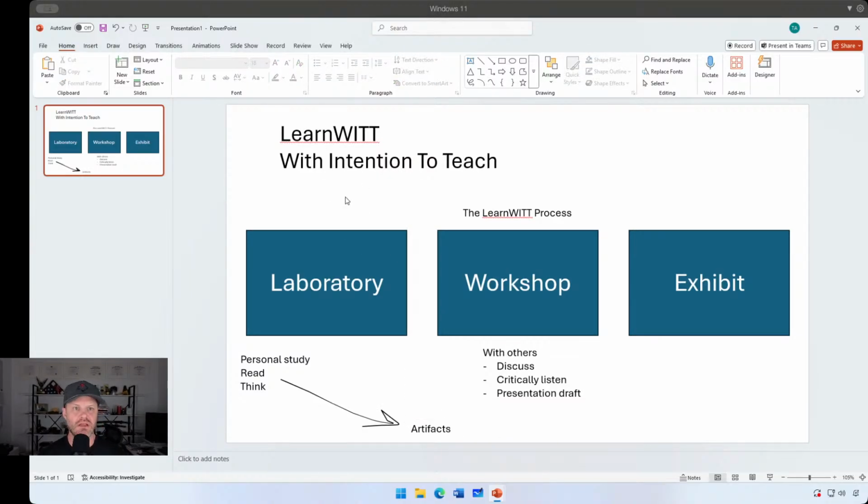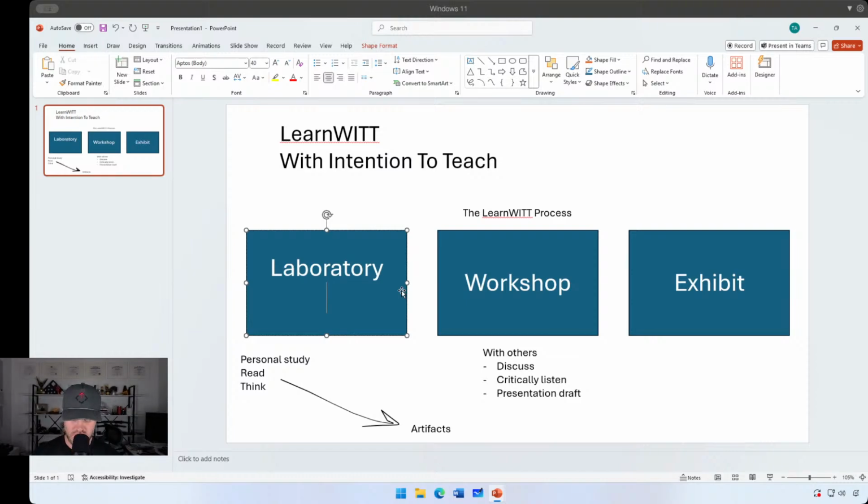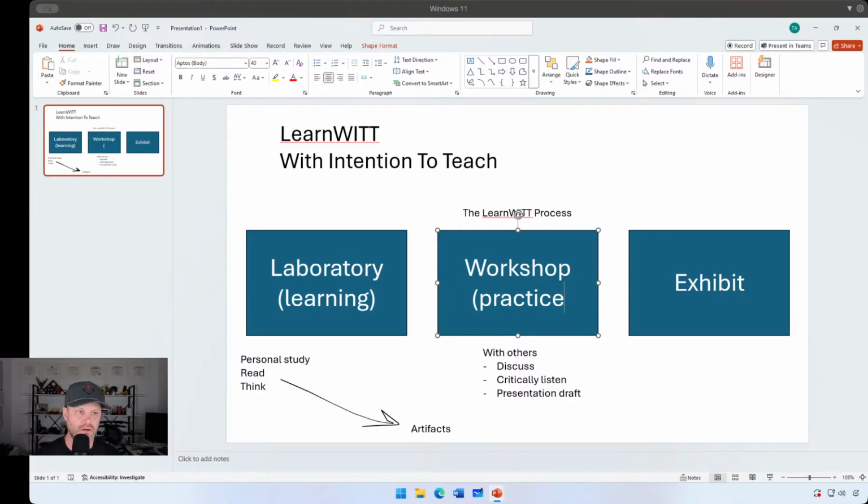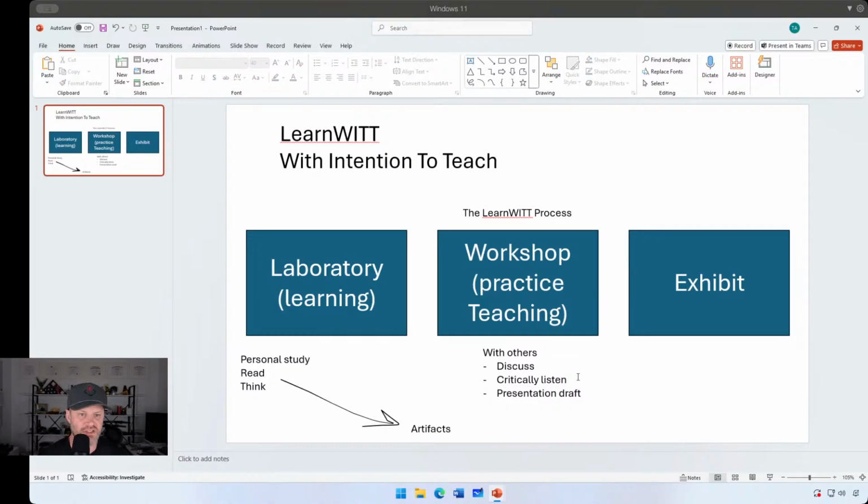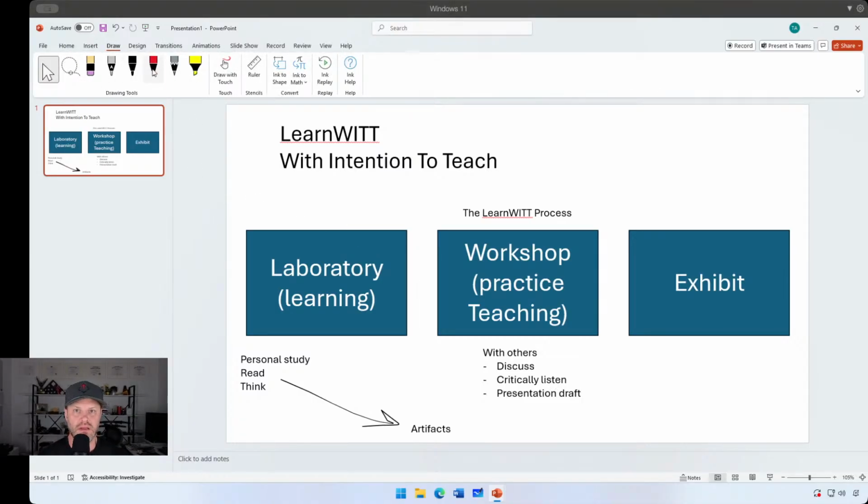So going back to the beginning, the whole point is when you're learning something, you're learning with the intention to teach it. So the laboratory is where you're learning. And then workshop is basically practicing the teaching. And you present your ideas and wait for others to give you critical feedback.